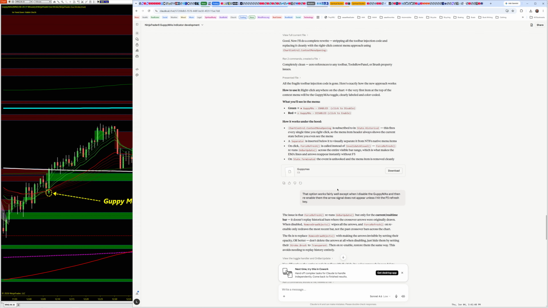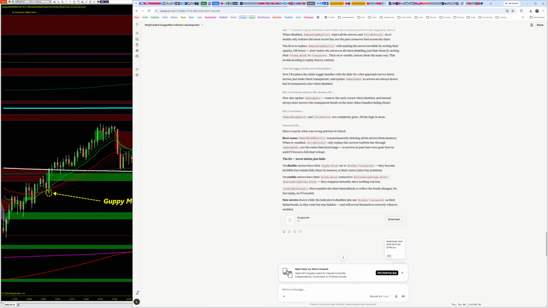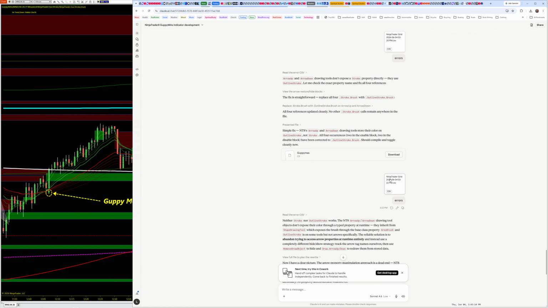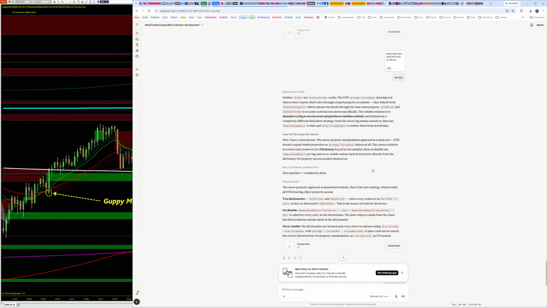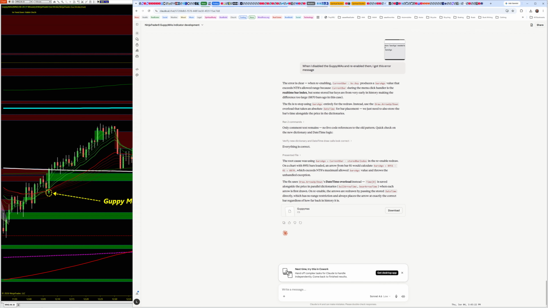So it went ahead and put the context in, but I still had some issues. The option works fairly well, this is me talking, except when I disable the Guppy MAs and then re-enable them, the arrow signal still does not appear unless I hit the F5 refresh key. This is the arrow that I'm talking about right here on the left-hand side. So it went in and tried to solve it. It still did not work. Tried to do it again, still did not work. Tried to do it again, it still did not work. And then finally, it worked. So it took a number of iterations.